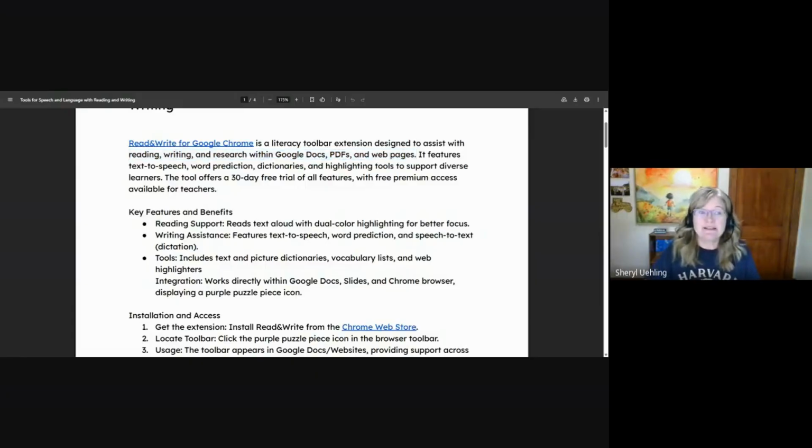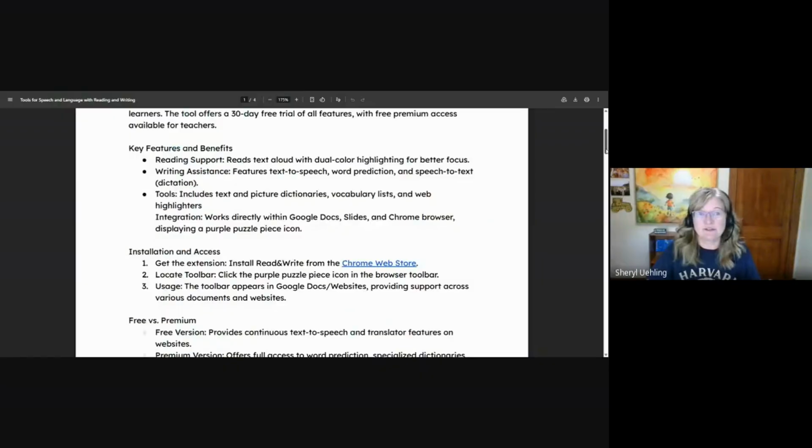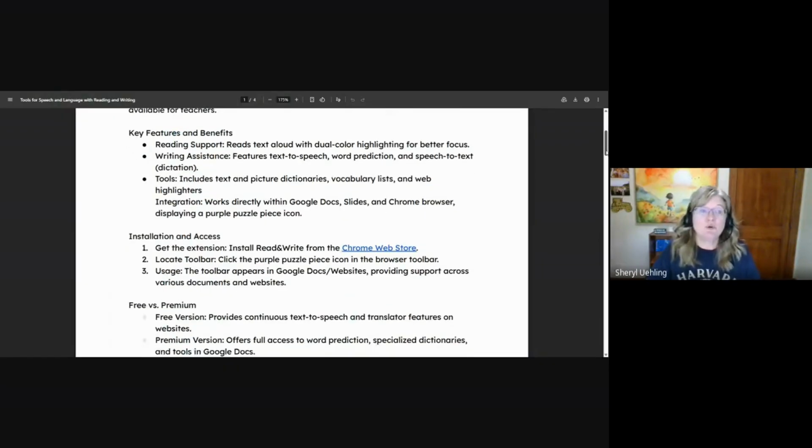So it features text to speech, word prediction, dictionaries, and highlighting tools to support diverse learners. Okay, again, the tool offers a free 30-day trial. After that, you can get premium access just for the teacher. But you know what? I think that there's some benefits here for the non-teacher. So you can get reading support with reading text aloud with dual color highlighting for better focus. It's going to give features for text to speech, as I said before, word prediction, and then a speech to text dictation. Hold on though, I've got something free that follows this that's probably already available on your computer.